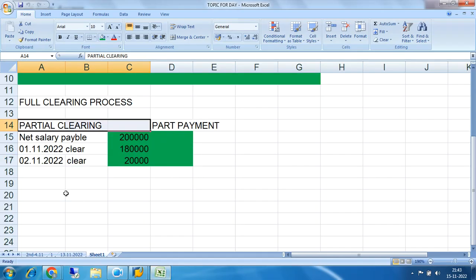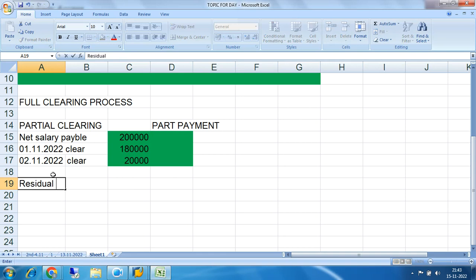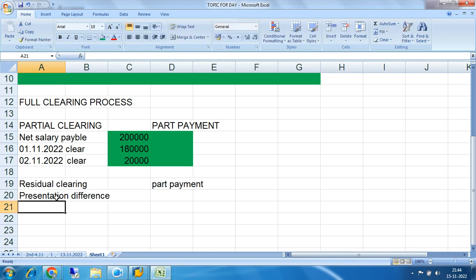Another clearing process is there, which is called the residual clearing. Actually, most of the companies don't follow the residual clearing. Residual clearing is also part payment. This is also part payment, but there is a presentation difference.